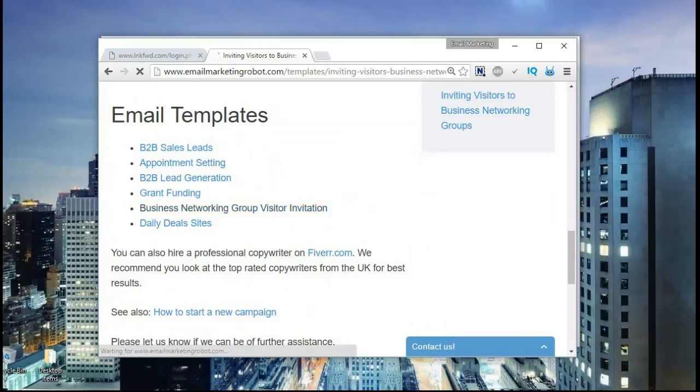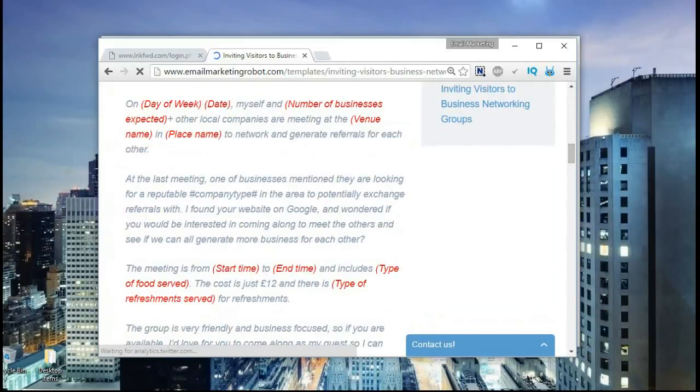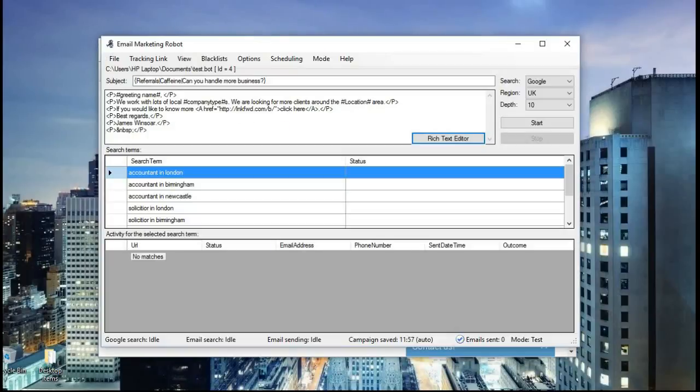So in email templates, for example, we've got a proven one for business networking groups to invite people to business networking groups, and you can basically just copy and paste this email, edit it, change any details that you need, and that will get you great results. We've got various different emails you can use.